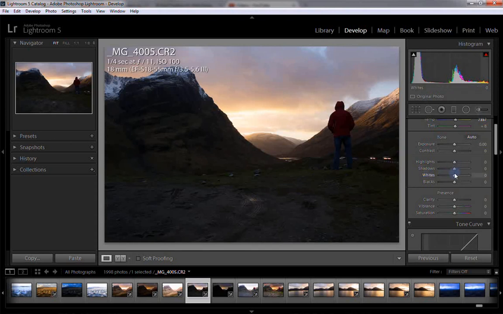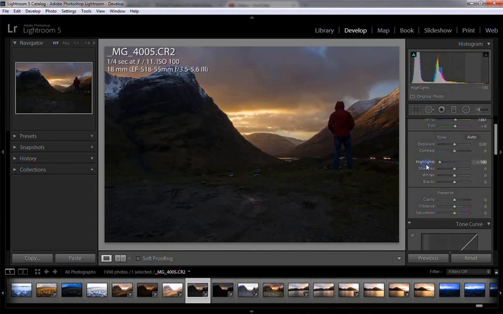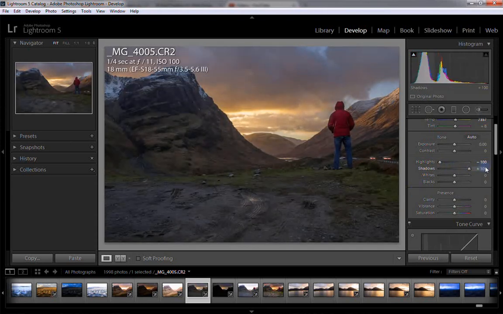Okay, so what I normally do is I drop my highlights completely just to see where we start off. I'm just going to drop them down completely, and then we open up our shadows completely, which is a bit much, so I'm going to drop it down a little bit, maybe to about 70.